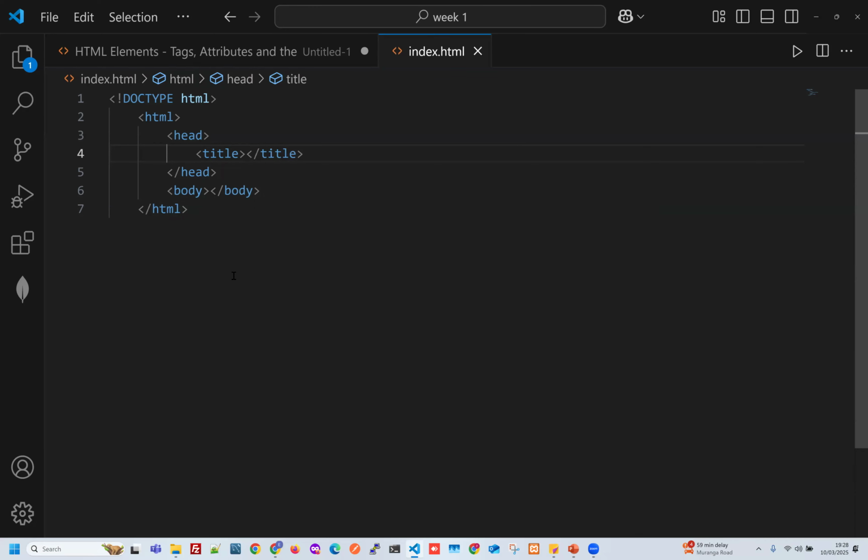So remember, we said we have opening and closing tags, and between these tags is where we have our content. So for our title, I will go with Introduction to HTML5.